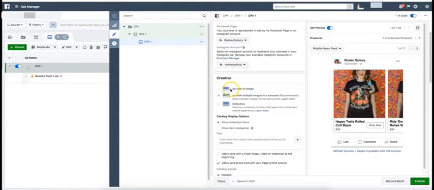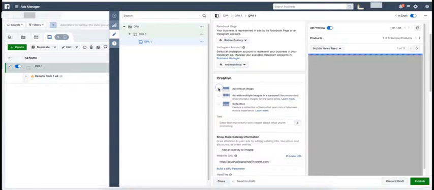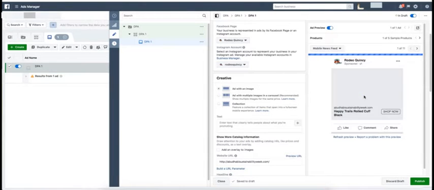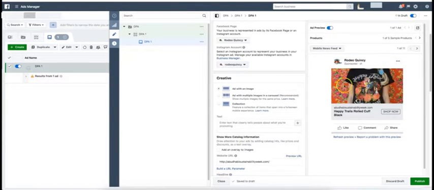Okay, so you do have a few options. You can select ad with image, which is a single image ad. It's technically a link post, but we call it dynamic product ad because it is a retargeting ad. And don't worry about all this text here. We're going to change all that.